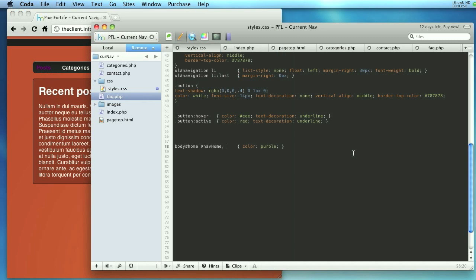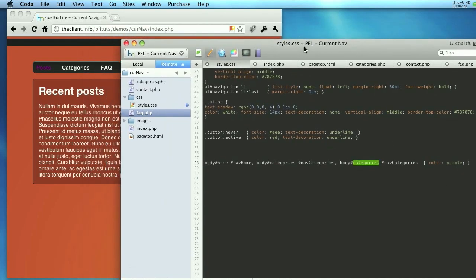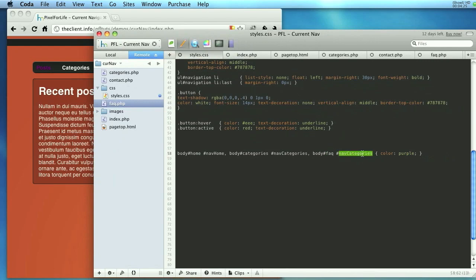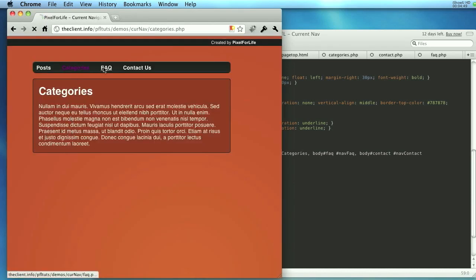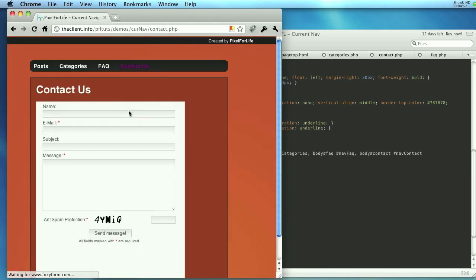So now we want to do comma and we want to do body with the ID of categories and then space, just a space, nav categories. And then again, let me just copy this. This might be a little bit quicker. Paste it in there, the name of FAQ, nav FAQ, and do it again one more time, and this one's going to be body contact, and nav contact. Alright, so now if I save this and refresh, I can go over to the categories page, and that one's purple. FAQ, that one's purple, contact, and that one's purple.